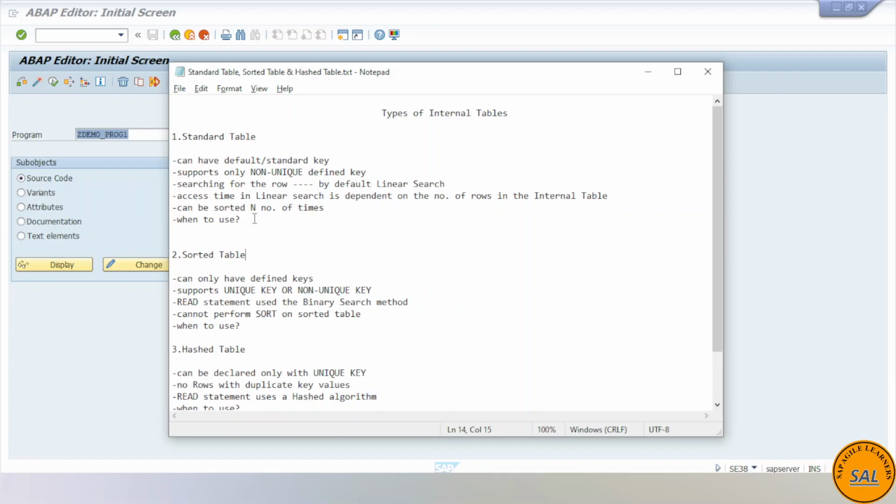And as we know, we use the read statement for reading the internal table data. So the access time in linear search is dependent on the number of rows in the internal table. And the standard table can be sorted any number of times with the sort statement. So now let's talk about when it should be used. When totally serial or sequential processing is required, a standard table can be used.